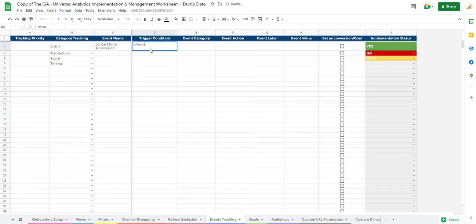When the user submits, what should you call the event category? Form submission, the action, the label, the value. Should you set this particular event as a conversion or as a goal in GA?